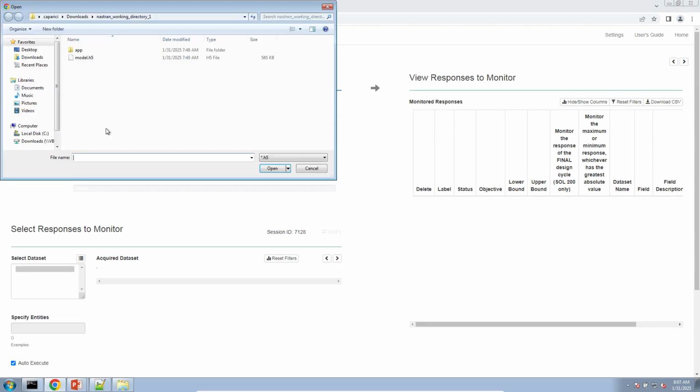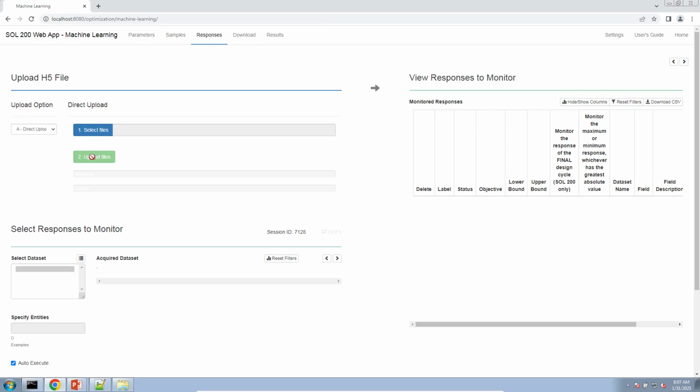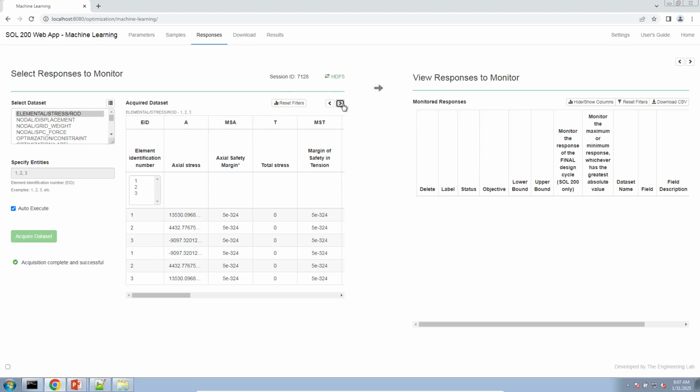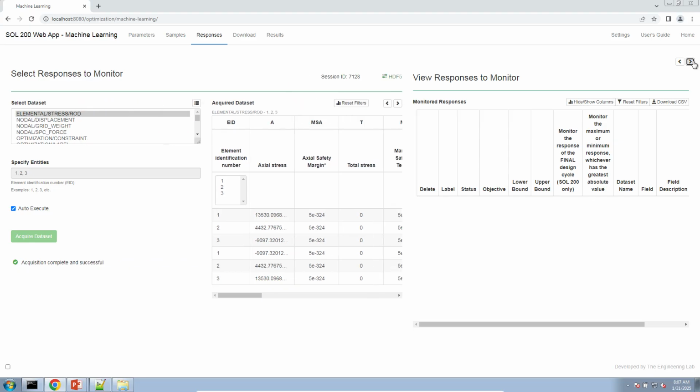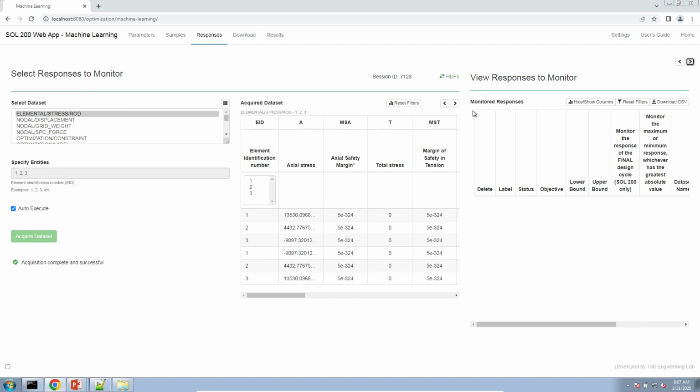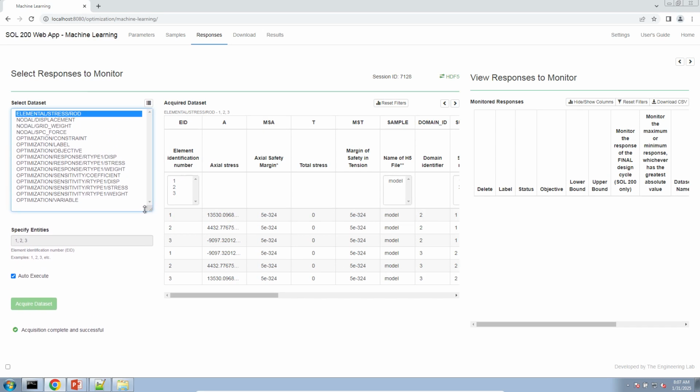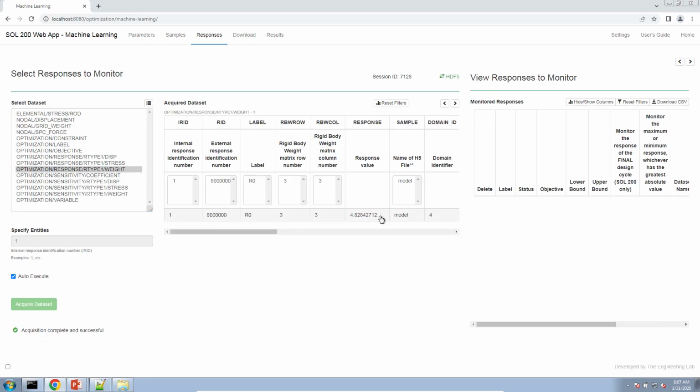We go to the responses section and we select the H5 file that contains the results of that sensitivity analysis. Now, as a constant reminder, you can use these buttons here, the arrows, to adjust the width of these sections. Here, let's go ahead and expand the height of these data sets. Here, the first data set I want to select is the weight data set. This is going to include the mass of that sensitivity analysis. It's the mass of the 3-bar truss.